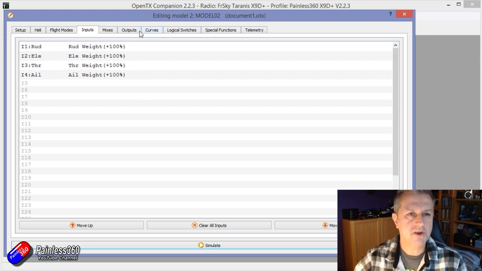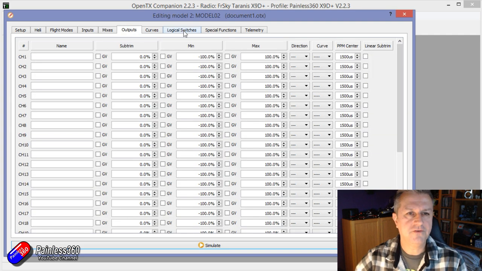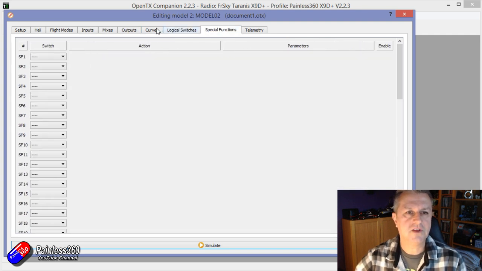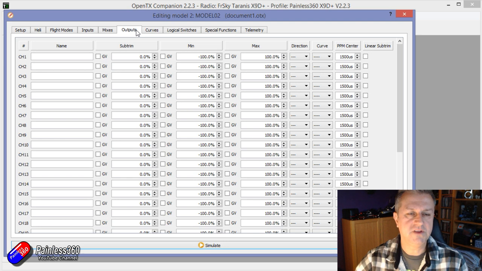I would always recommend when you're doing things like this is just to flick through all of the different outputs looking for where potentially you can control the travel of the channel. And you probably spotted it there. In outputs, you can define the travel, both the minimum and the maximum, by using a global variable. And that is the trick.